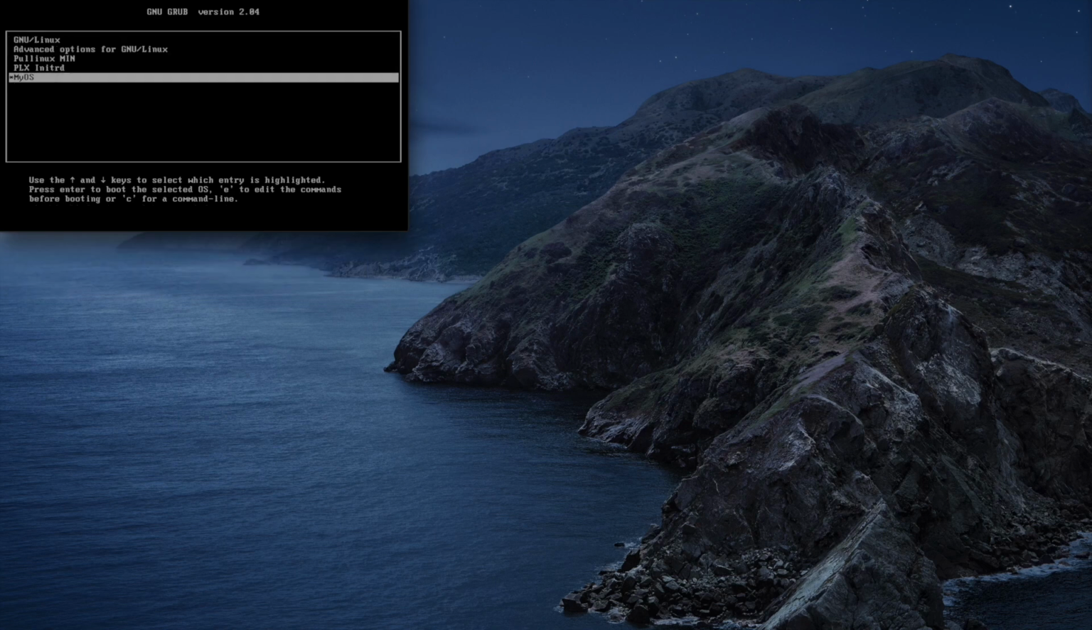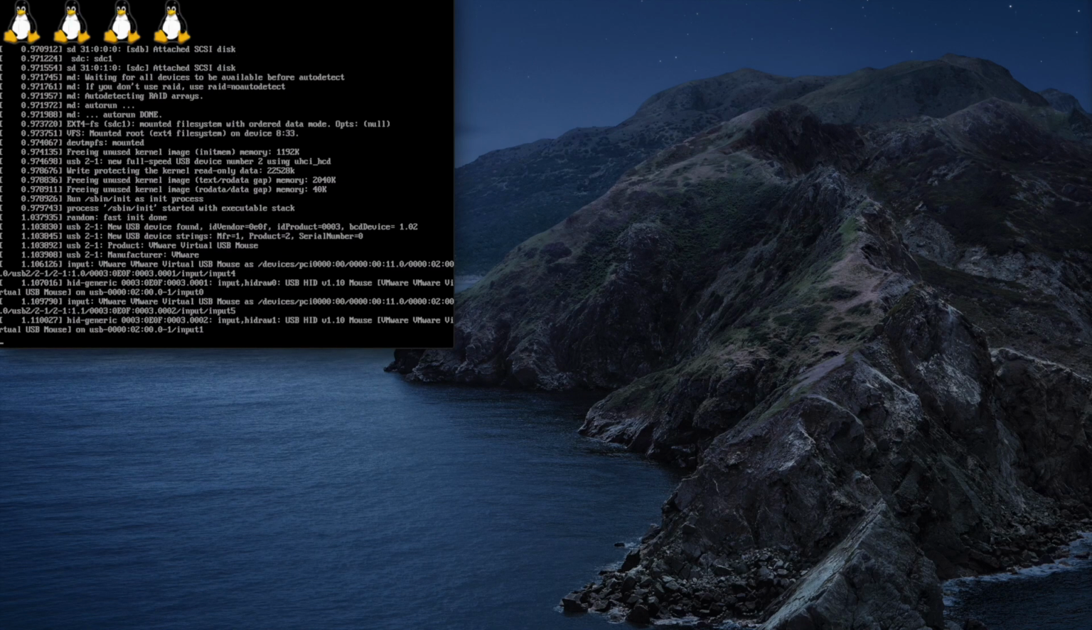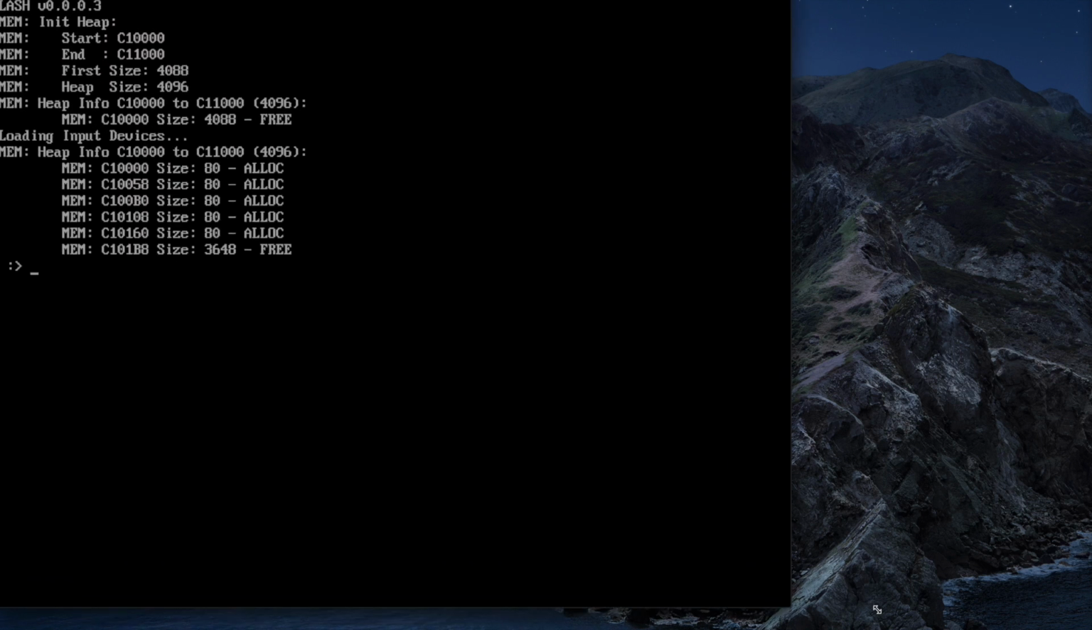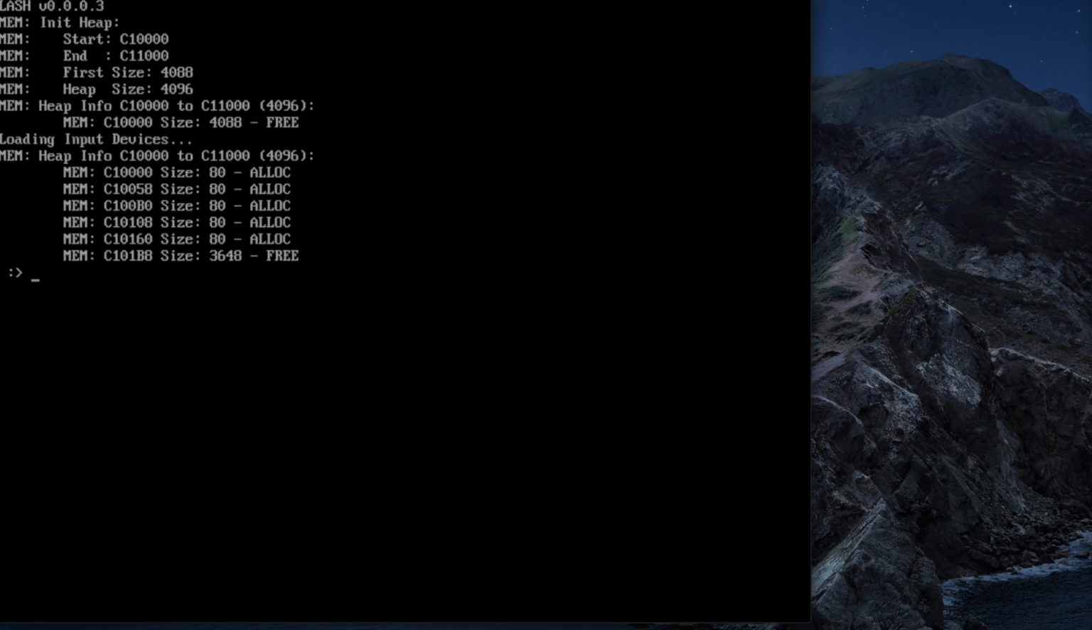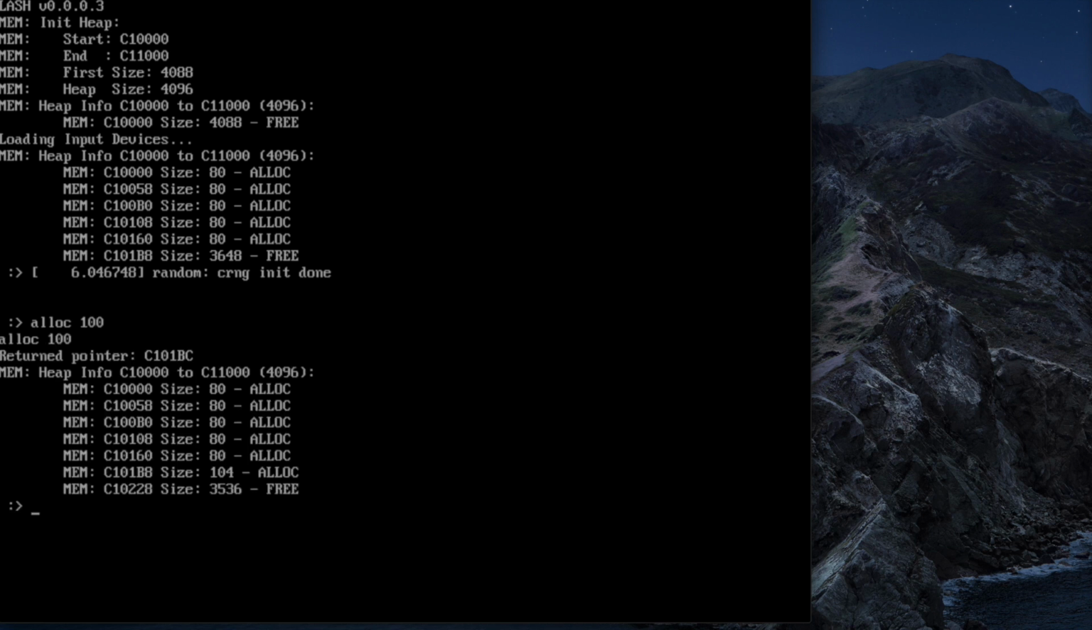Alright, so we just boot up. Let me resize the screen some. Alright, you can see right off the bat we have all these 80-byte sections allocated, and that's all from those input devices. So let's allocate another, say, 100 bytes. And you see the size down there is 104, and that's because it 8-byte aligned it, and remember we created a 4K chunk, so that whole next section is free. So you have 3536 as the leftover, as a whole other free section after the one we allocated.